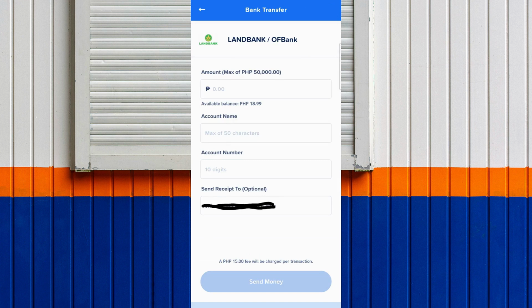Now you'll enter the transfer details. Type in the amount you want to send. After that, enter the recipient's full name exactly as it appears on their bank account. This helps prevent issues on the receiving side.